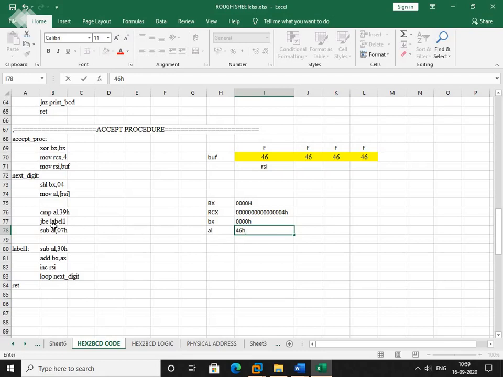Since this 46H is greater than 39, it will not execute this label. So it will execute subtract AL comma 07H, so AL equals AL minus 07H. What is AL now? 46H minus 07H, so now we get 3FH. The current content of AL is 3FH.